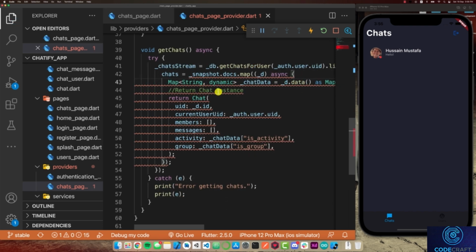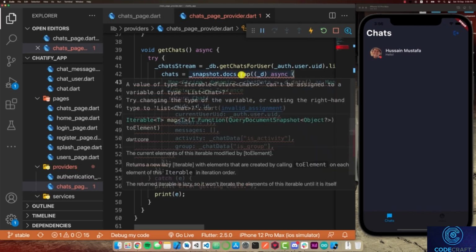Now we're getting a bunch of errors, and the reason for that is that if we hover over our snapshot.documents.map function, it tells us that we're returning an Iterable<Future<Chat>>, as you can see, but it can't be assigned to the variable because the variable is of type List<Chat>. So we need to do something to that.